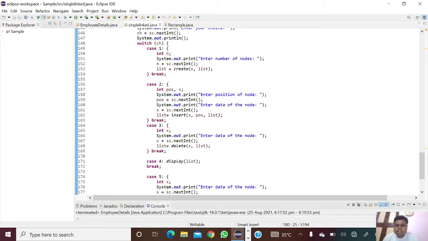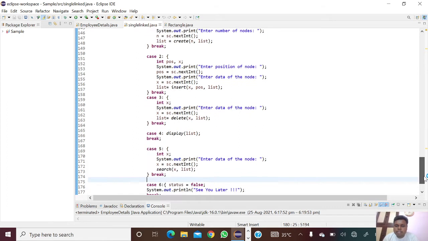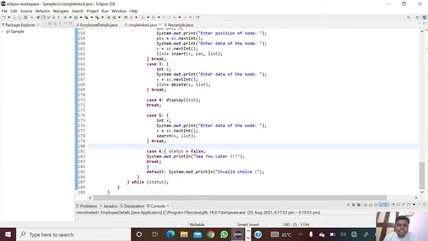If we give choice 3, it will delete the node. And if we give choice 4, it will display the node, and choice 5 will search the node. Choice 6 will exit the program. Now we run this program.